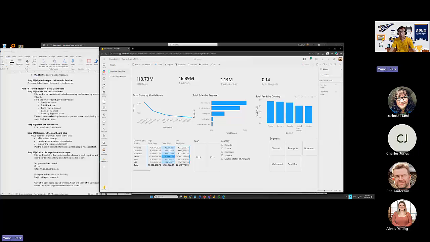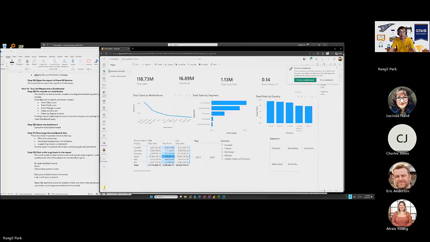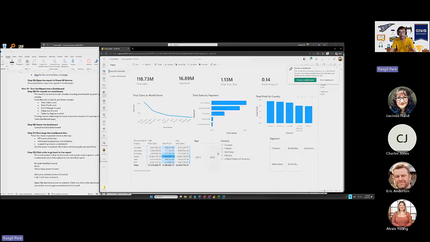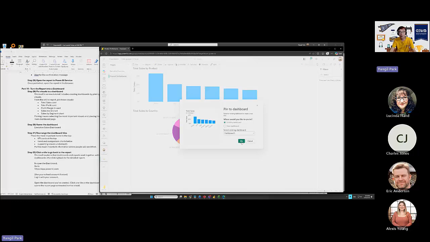Because this one is overlapped, I cannot click it. That's something you need to watch out for when you work on the report page. I think I already did 5. And these guys, again, the slicers cannot be pinned. I have a second page, so probably I can pin these guys. Okay, pin. Then the pie chart, pin.